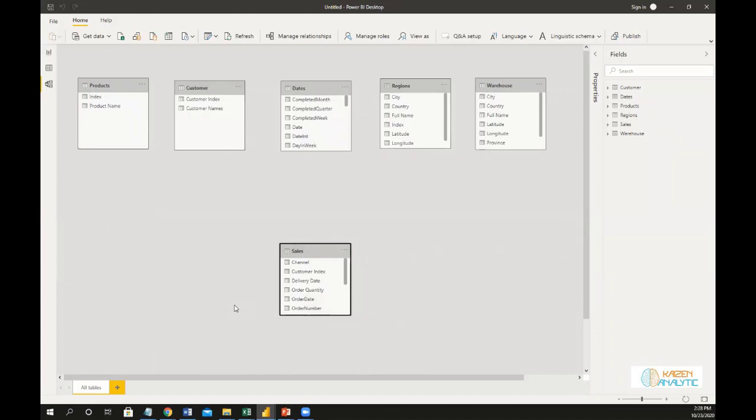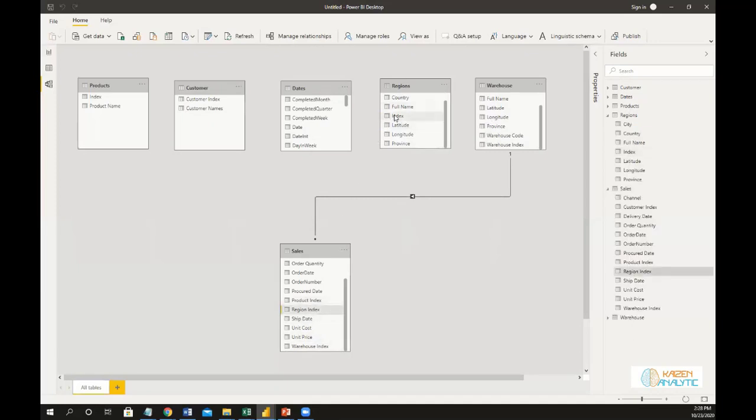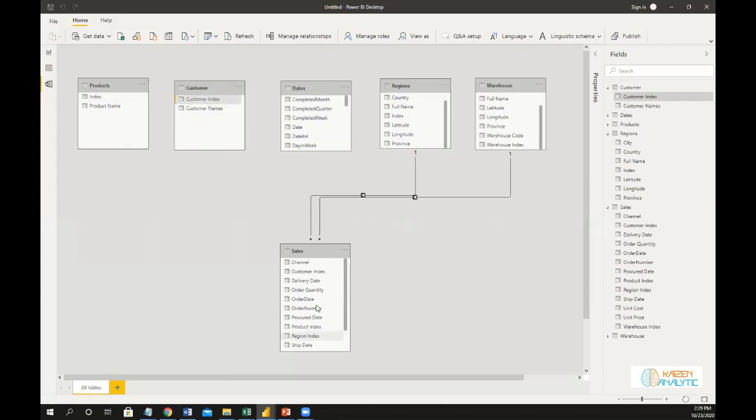So we'll make certain relationships between these tables before we move ahead. First, over here, let's take this warehouse index and make a relationship with this warehouse index so that these two tables are connected. And now as far as region is concerned, this is the region index, and this is the region index. So let's make these two relationships as well. And over here this is customer index, and over here this is customer index. So let's make this relationship as well.